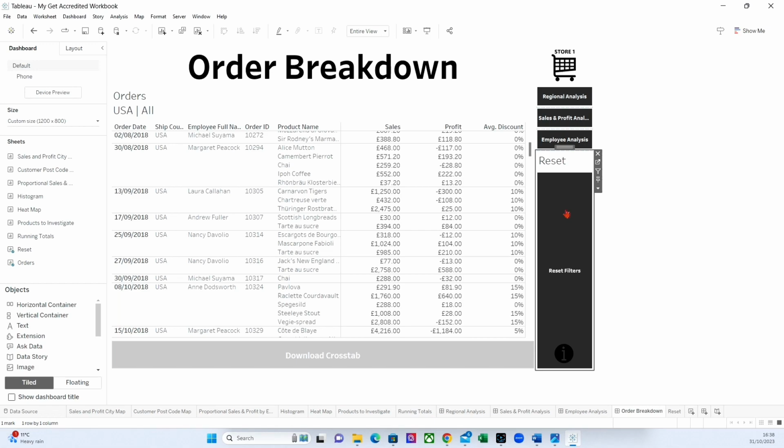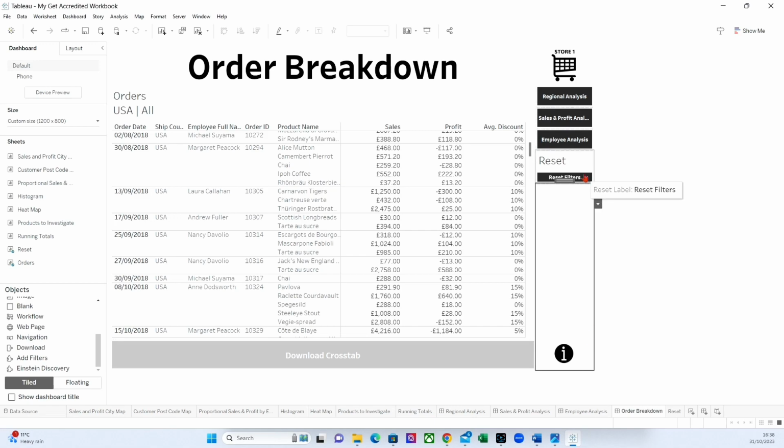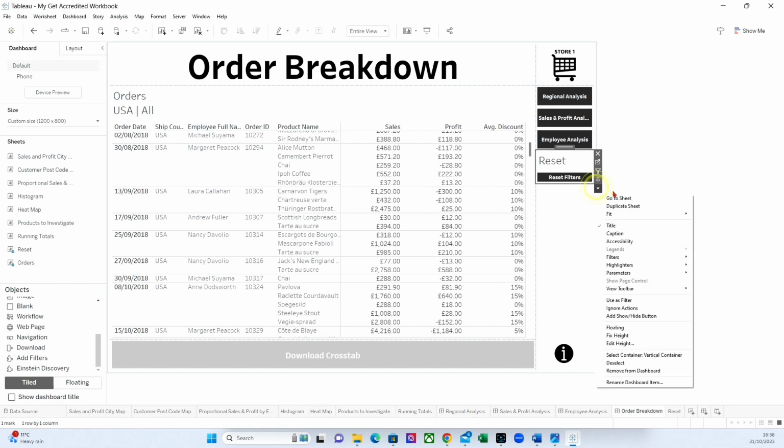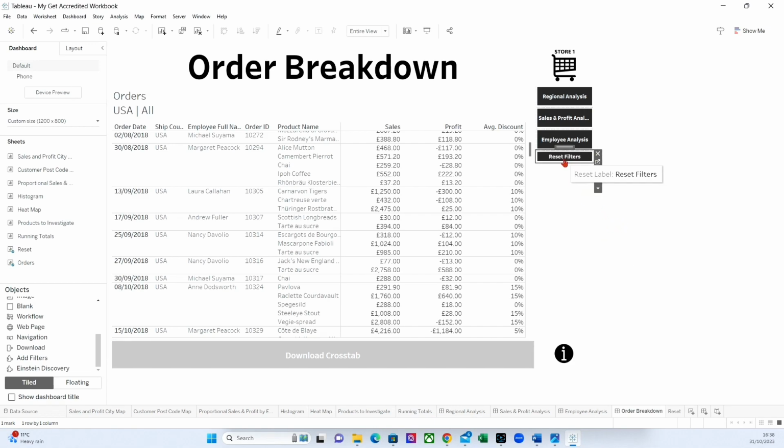I'm just going to drag that underneath employee analysis. From the object section, I'm going to bring in a blank, and I'm going to drag that at the bottom. I'm going to resize this filter so it's the same size as the other buttons. I just need to get rid of the title here. Let's make that a little bit bigger. There we go. So we need to add a dashboard action now to make this reset button work.